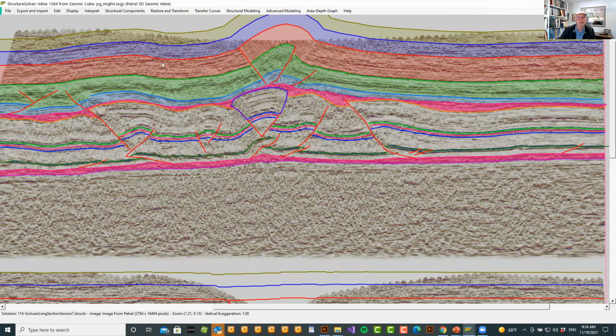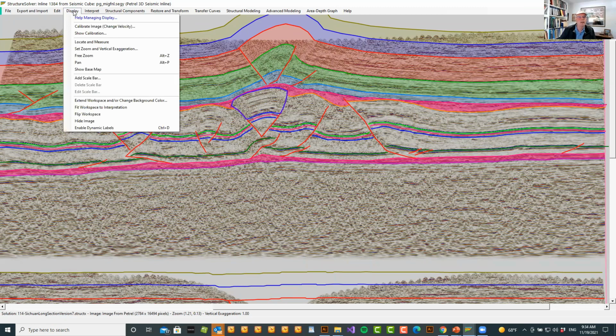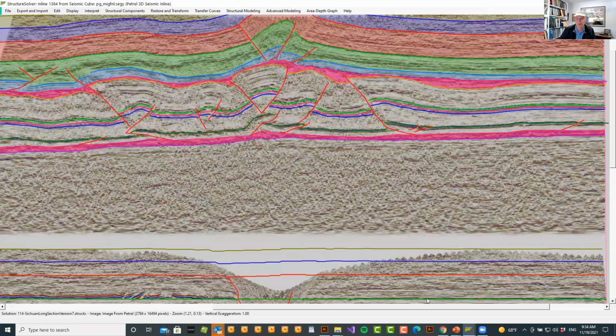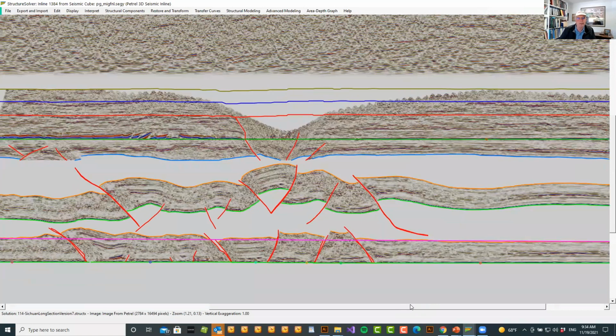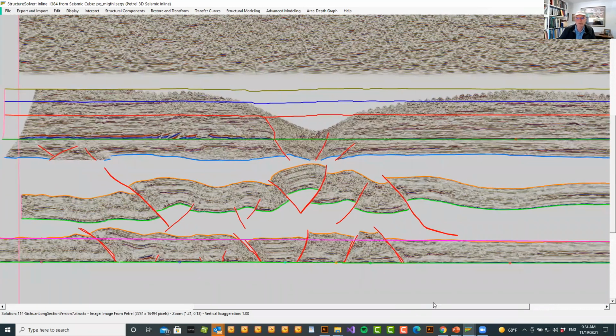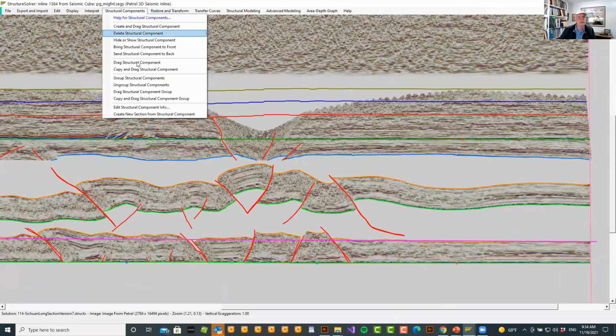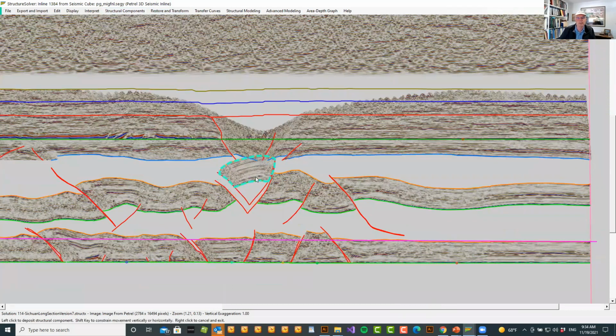I've done that process. I've recreated that Silurian shale down here as individual components. I've then used the group structural component function to group them all together. So if you look at this, they're all still individual pieces.